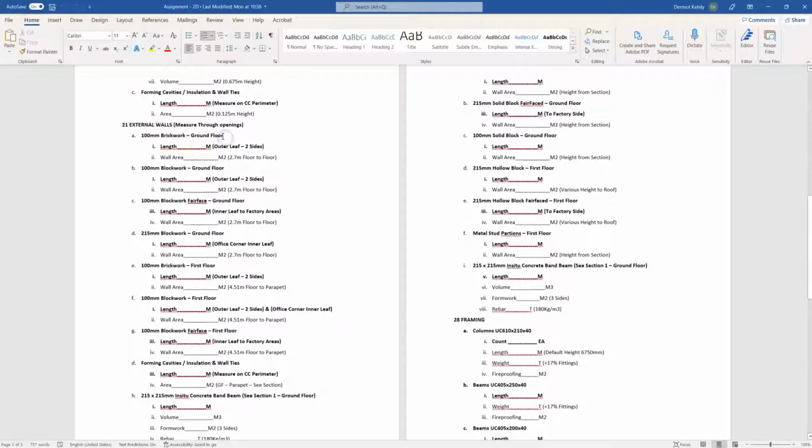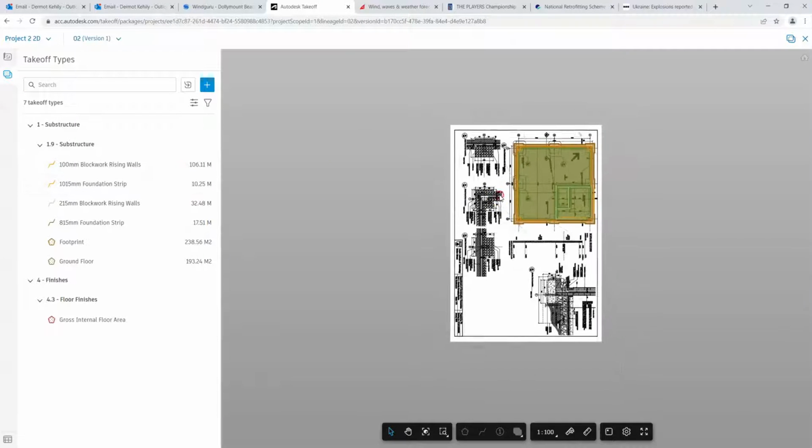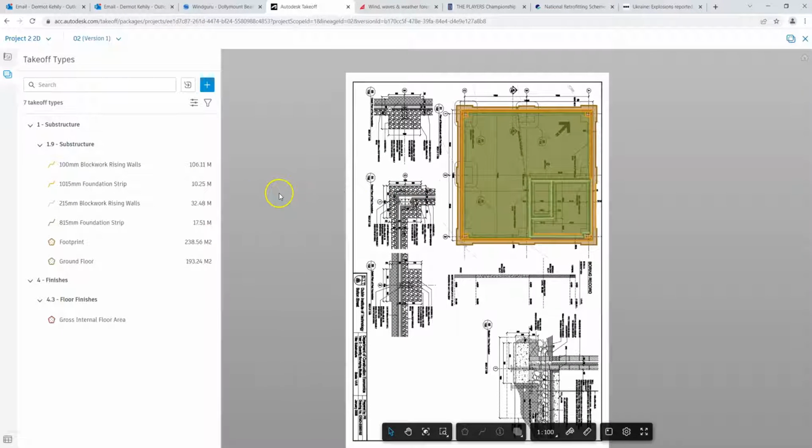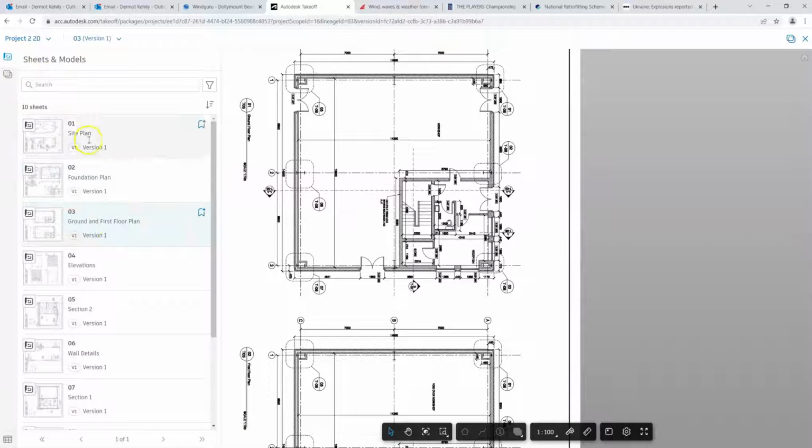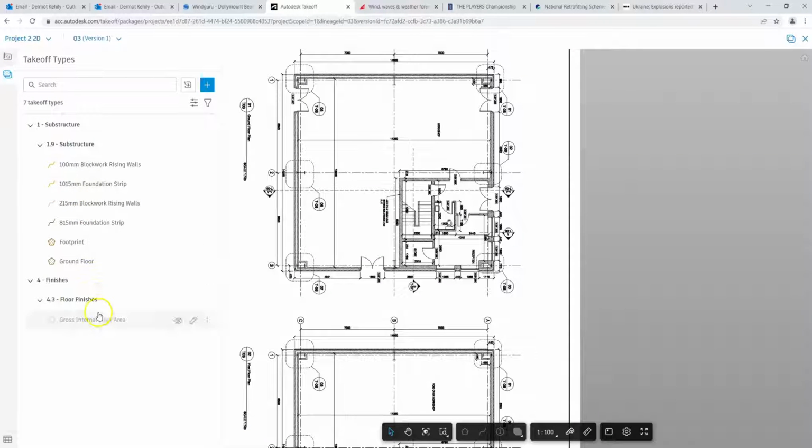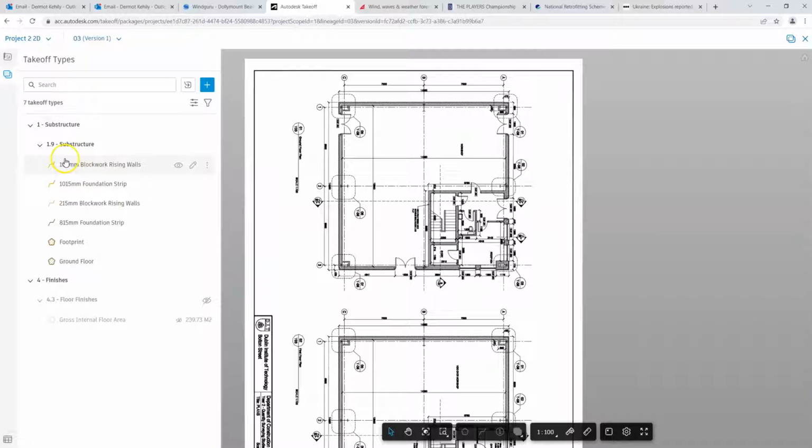Okay, so starting maybe with the first one, I might as well just copy what I want to measure. Copy and then go to my Autodesk Takeoff. Now, external walls, I'm going to measure from the ground floor. This was my foundation; I measured foundation strips the last time around. So I'm going to click Sheets and Models. I'm going to navigate to my ground floor, first floor plan, and then go back into my takeoff types. I'd measured my ground floor area, or gross internal floor area, on that one before. I'm going to hide it because I don't want it to be seen. All these other dimensions were measured on a different floor plan, which is why you can't see them.